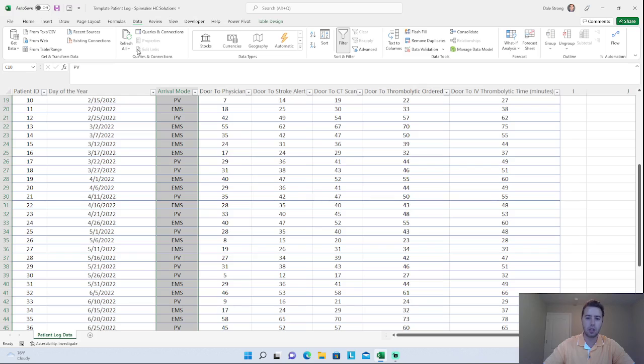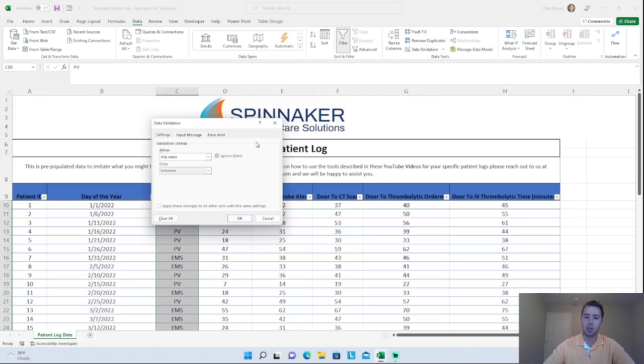If you click on the Data tab, along the ribbon, you'll notice this Data Validation tool. Data Validation has a couple of options within Excel that allow you to validate the data that you put into a cell. It's a really nice, powerful tool. When we click on that, we have our settings. For these cells, it allows any value right now.